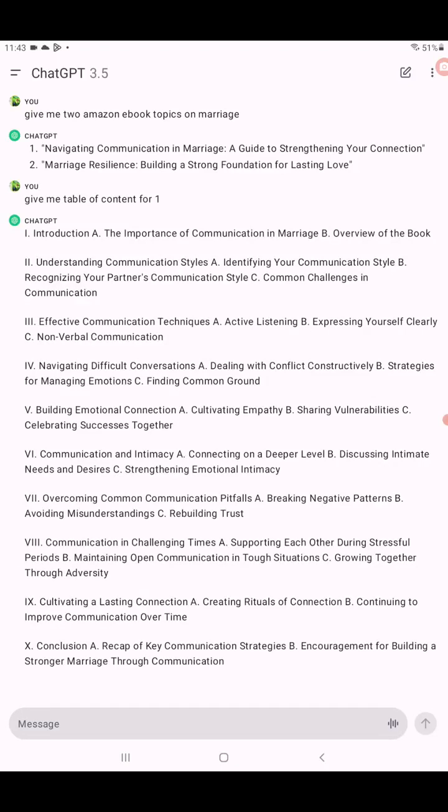So this is the table. Introduction: one, you are going to introduce the importance of communication in marriage. Two, overview of the book. That is for chapter 1. For chapter 2, we have understanding communication styles. One, identify your communication style. That is A. B, recognizing your partner's communication style. C, common challenges in communication.